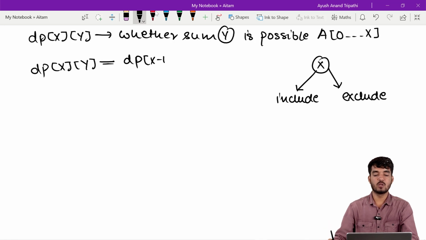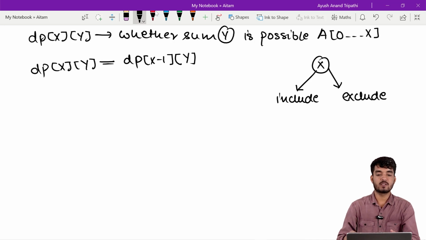So we'll explore both the possibilities. From 0 to x minus 1, the subarray from 0 to x minus 1, if it is possible to make some y, then it is also possible to make some y from the subarray 0 to x. So do not select this element, do not select the element at index x. Or dp of x minus 1 and y minus a of x.